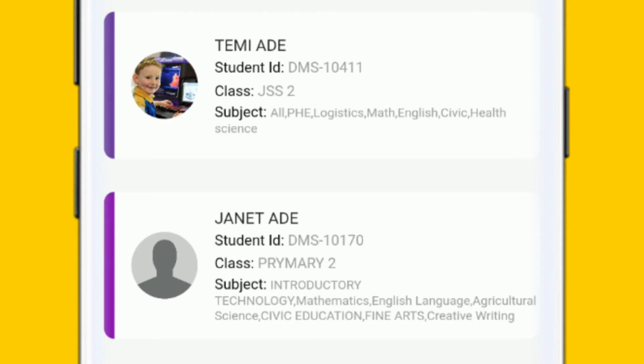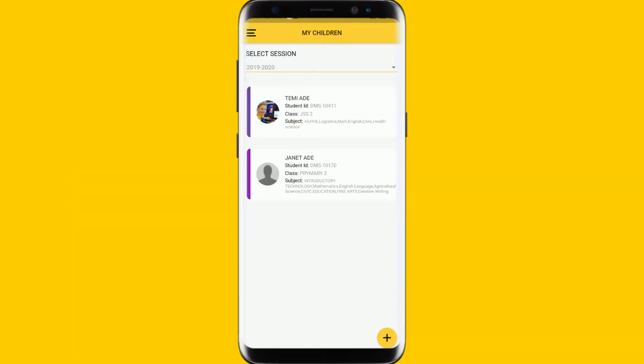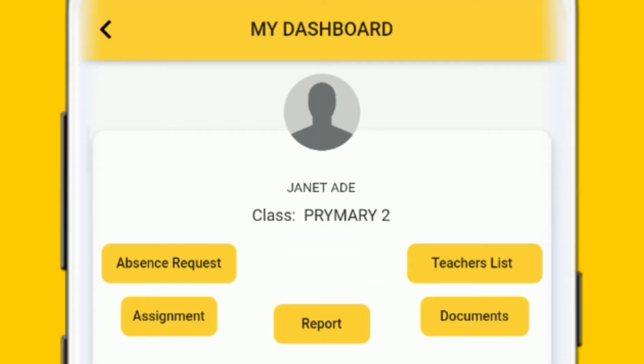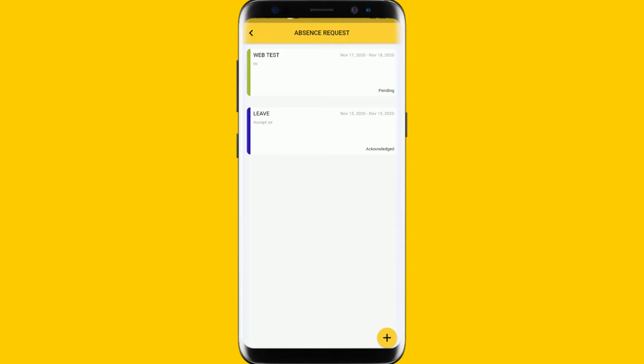So let's say, for example, I want to request for an absence for my child Janet Ade. That is my youngest child. I have Janet Ade in primary 2 and I have Temi Ade in JSS 2. All I need to do is click on Janet Ade, and once I click on Janet Ade, we have absence requests, teachers list, assignment, reports, and documents. All I need to do is simply click on absence request.